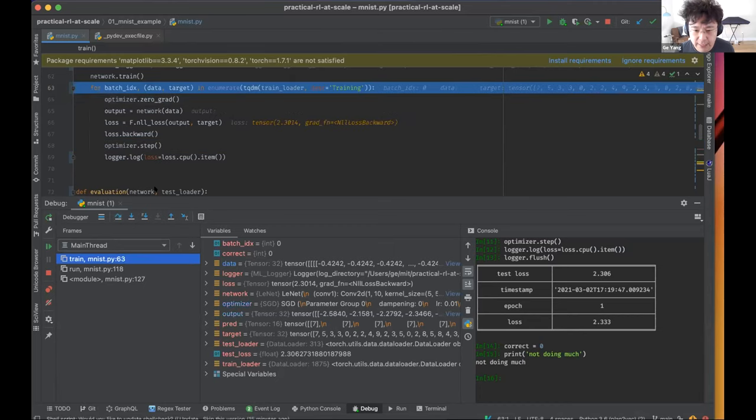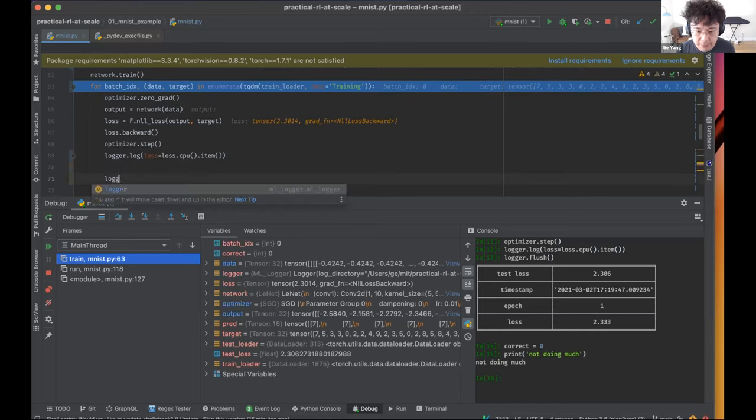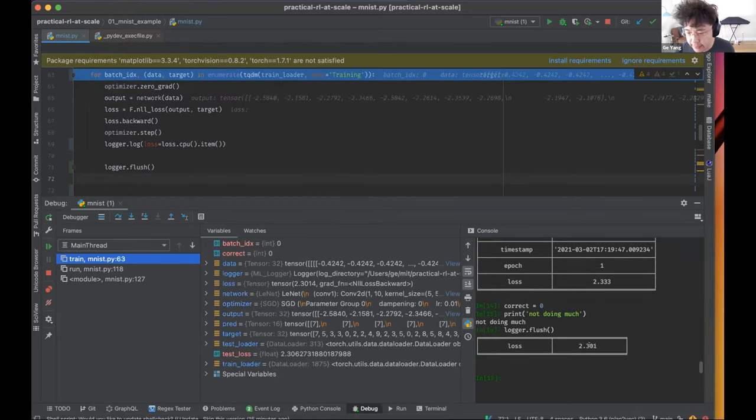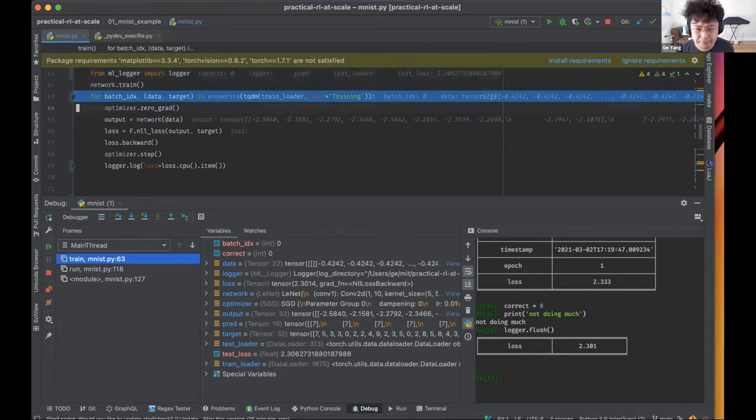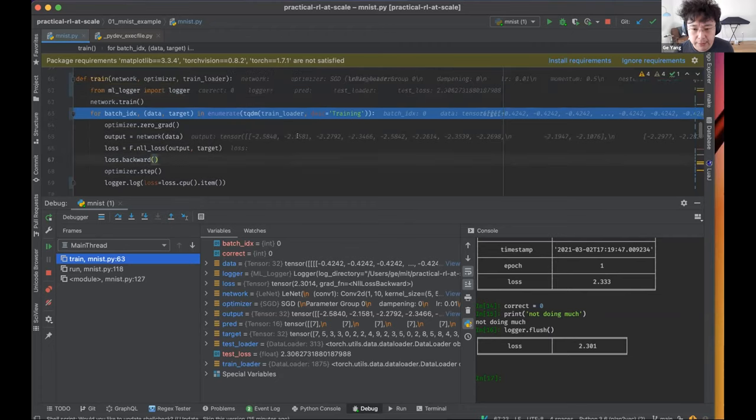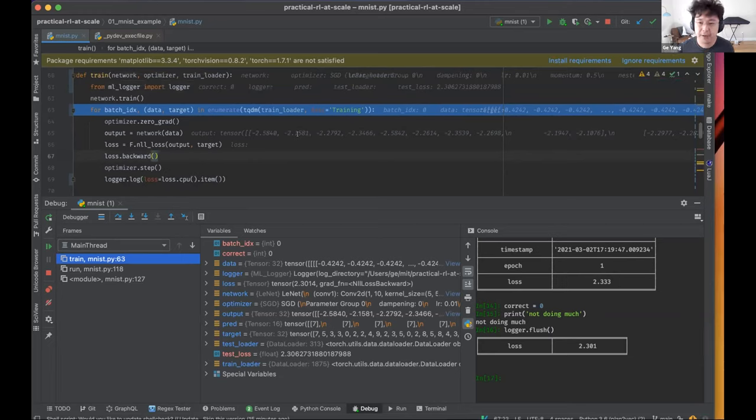And if I do that, okay. And then do a logger.flush. You can see that the loss number is actually showing up on the top. So I hope that answers your question. Did I answer your question? Okay, awesome, cool. Any more questions?